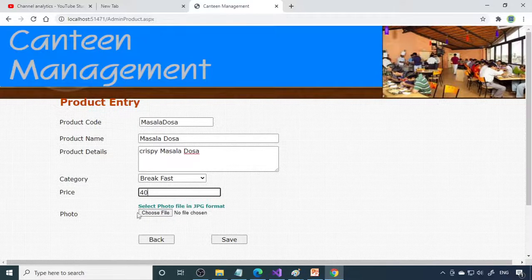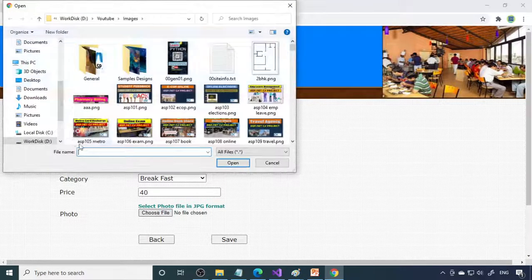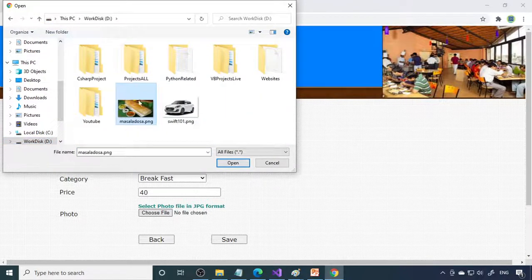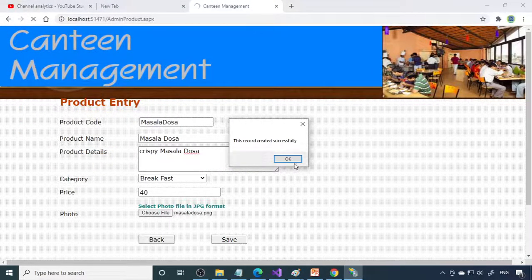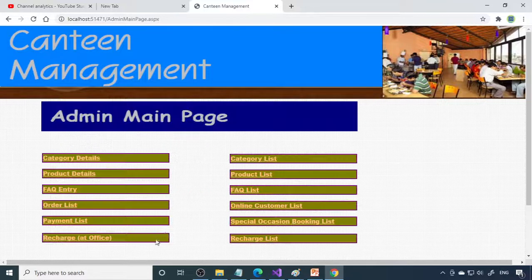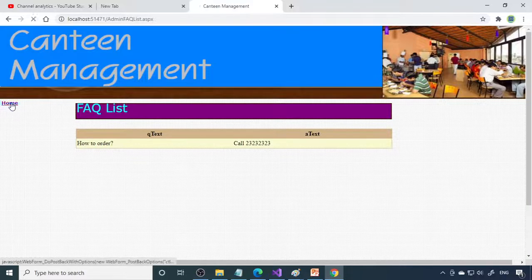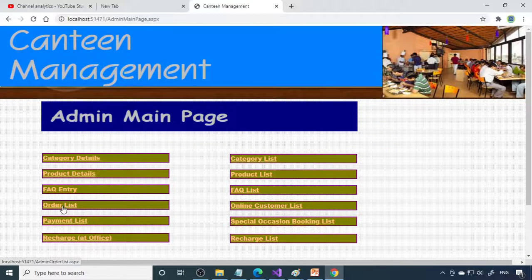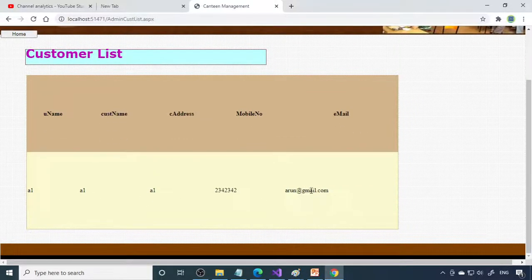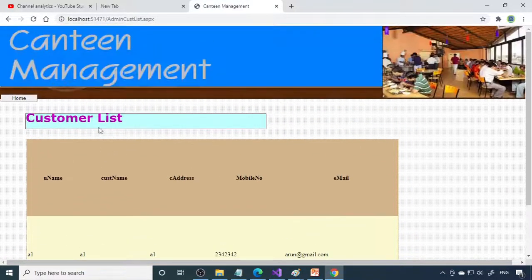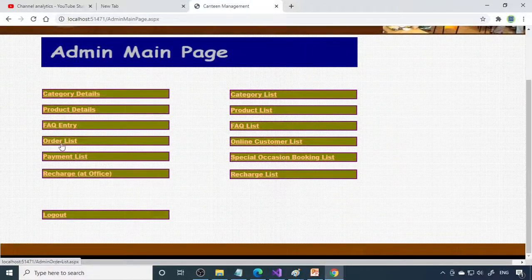Okay, and the picture. We can upload the picture here. Click choose file, then I can go to the D drive. Here you can see there is a picture, masala dosa. Open this and then save it. Here's a message: record saved successfully. So we created this item. As far as FAQ is concerned, you can have more FAQs. And here is the order list and the customer list. Here is customer A1 with their mobile number and mail ID. If they place an order, we can see it here.